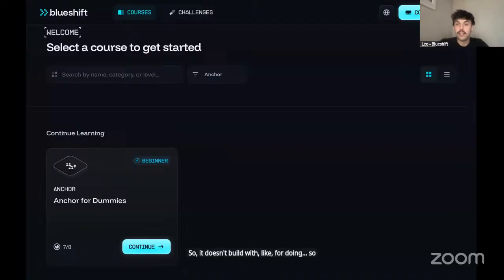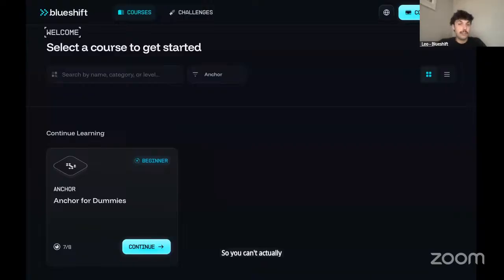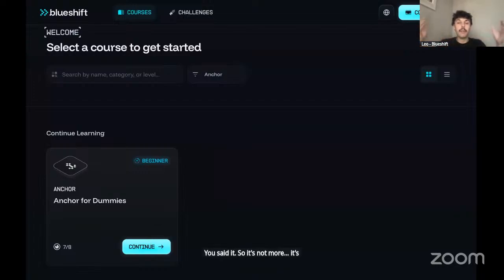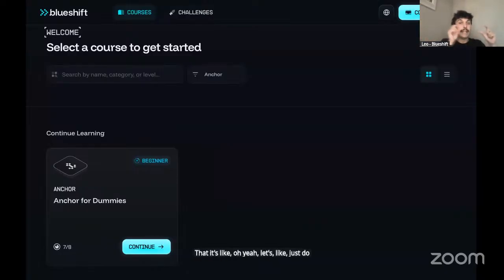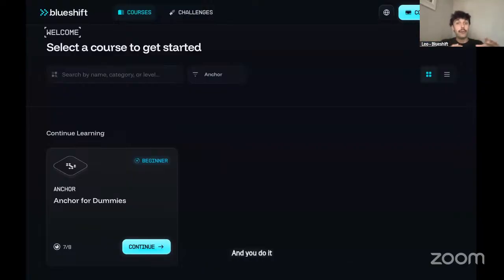So I see a question that says, does Blueshift build with code snippets? You can't actually take challenges with just code snippets. You will need to build the entire program, because this is the purpose of a challenge. You build the entire program and then you send it. It's not similar to what people think about Duolingo, where you do a small part and we validate small parts. It's more like, this is everything you need to know about this specific program, and you do it all, and once you're done, you can send it to us for validation.